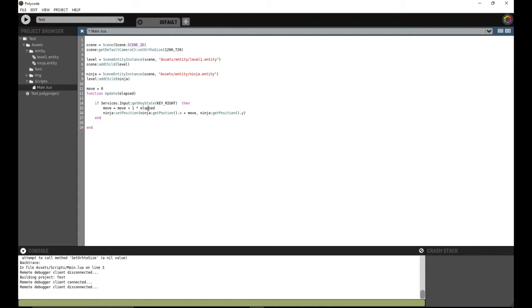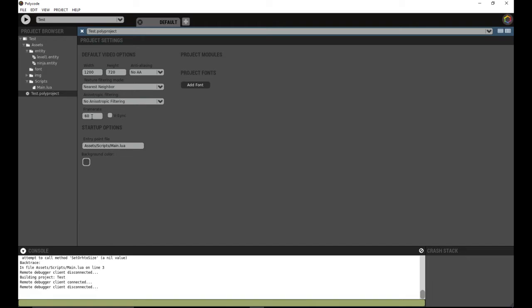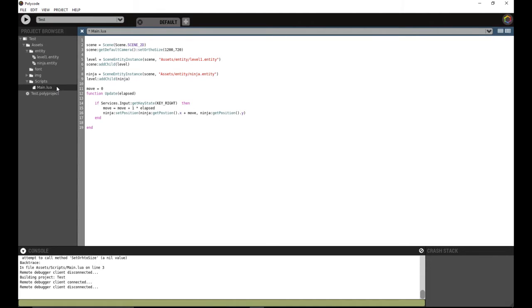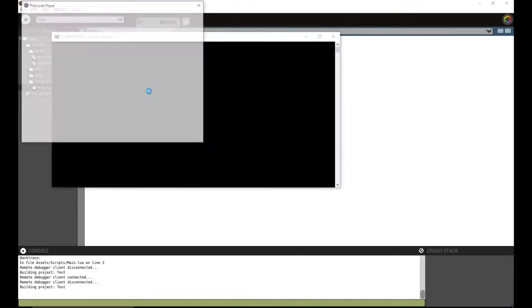You use elapsed to pretty much smooth it out to the amount of frames that you have set. So in my project, I have 60. You usually do 30 or 60, maybe 120. I don't really know. Depends on your game, I guess. So right now, I'm gonna go ahead and play this.